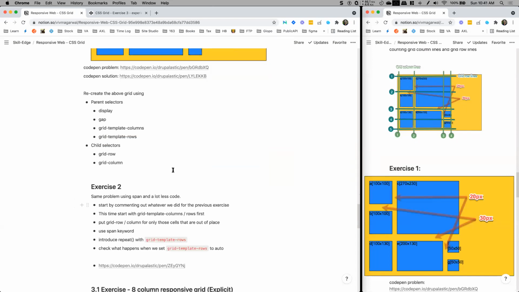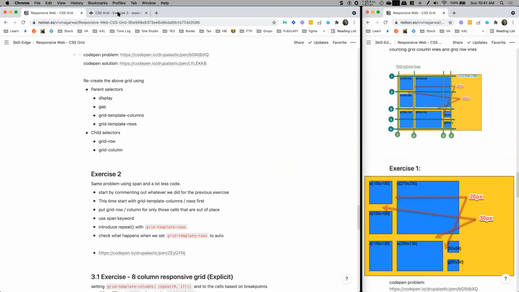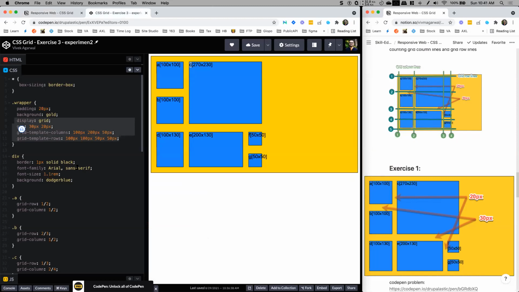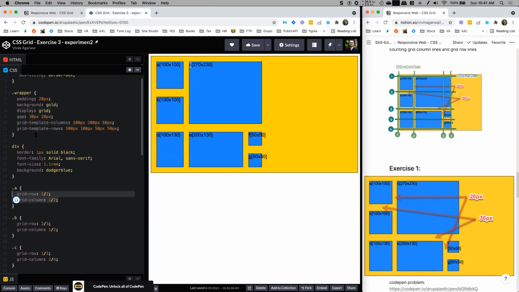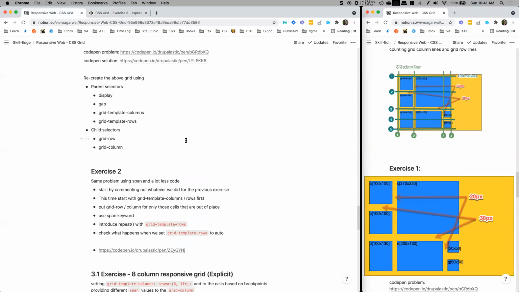Okay, until here, any doubt, friends? Display, gap, template columns, template rows, and grid row, grid column. This is at parent level, this is at child level. Shall we move ahead a little bit more today? No doubt. Very good, very good, very good. Take care. Let's move a little bit ahead.